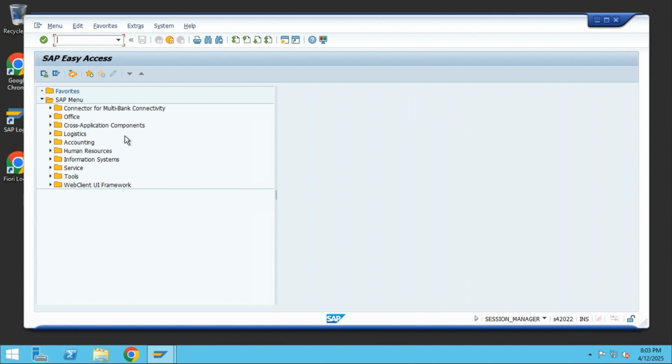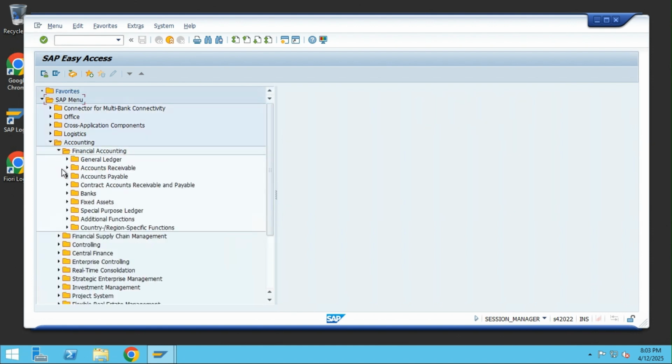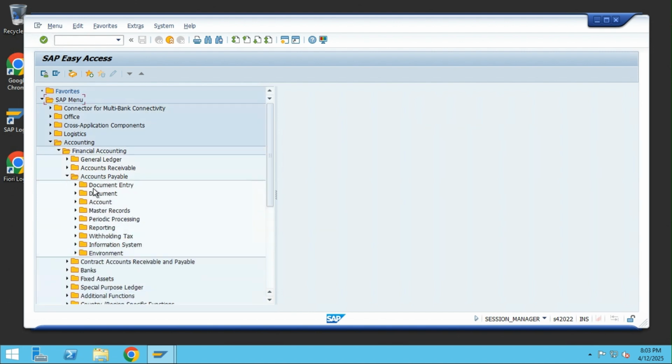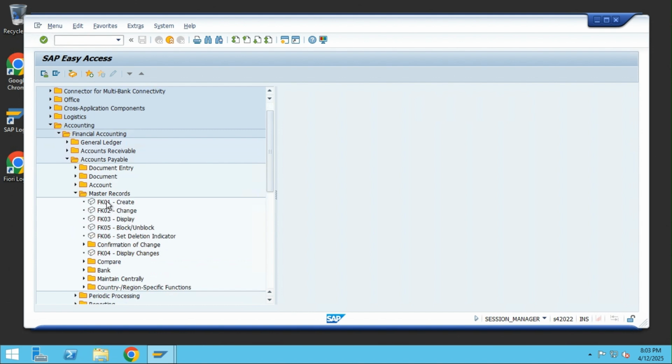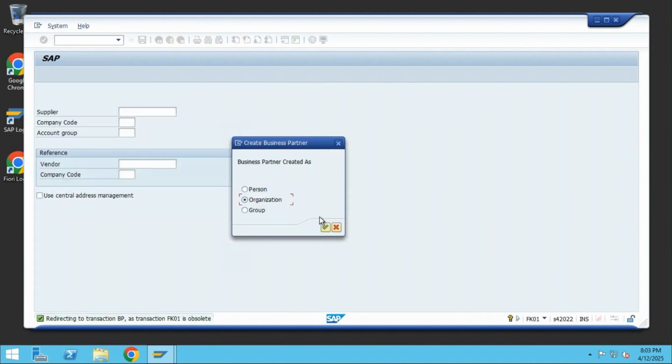All right, now let's create vendor master data. So we go to accounting, financial accounting, accounts payable, master records, and then we go to create. Now this will go to business partner. So organization.